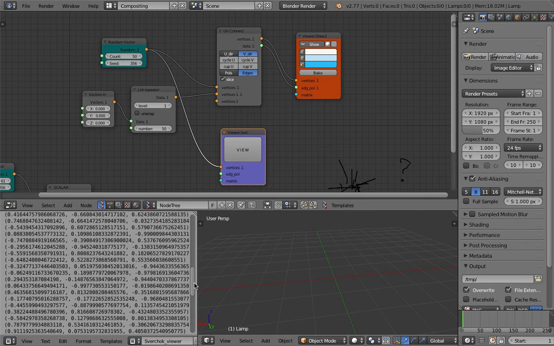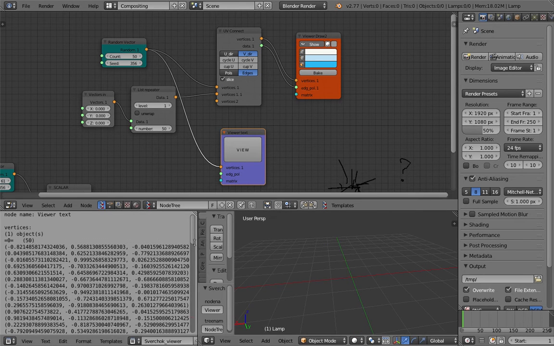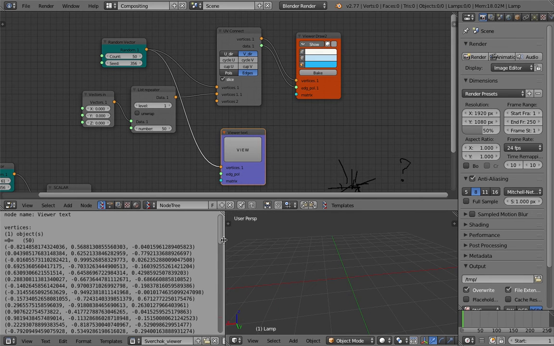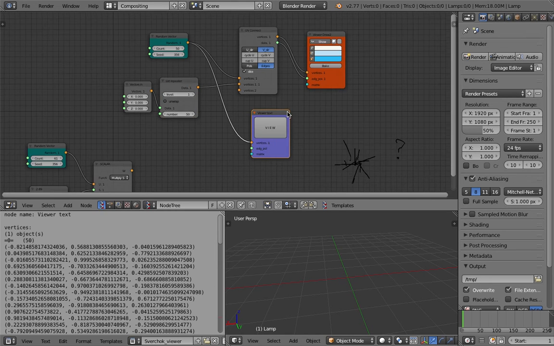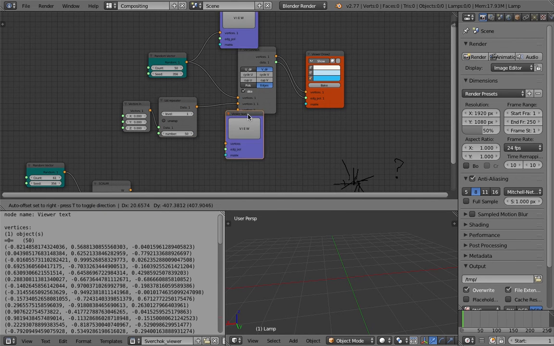Sverchok viewer is a bunch of vector lists. It's 50 of them because we have 50 count there. Okay, 50 random vectors, and we have 50 lists at the bottom there.